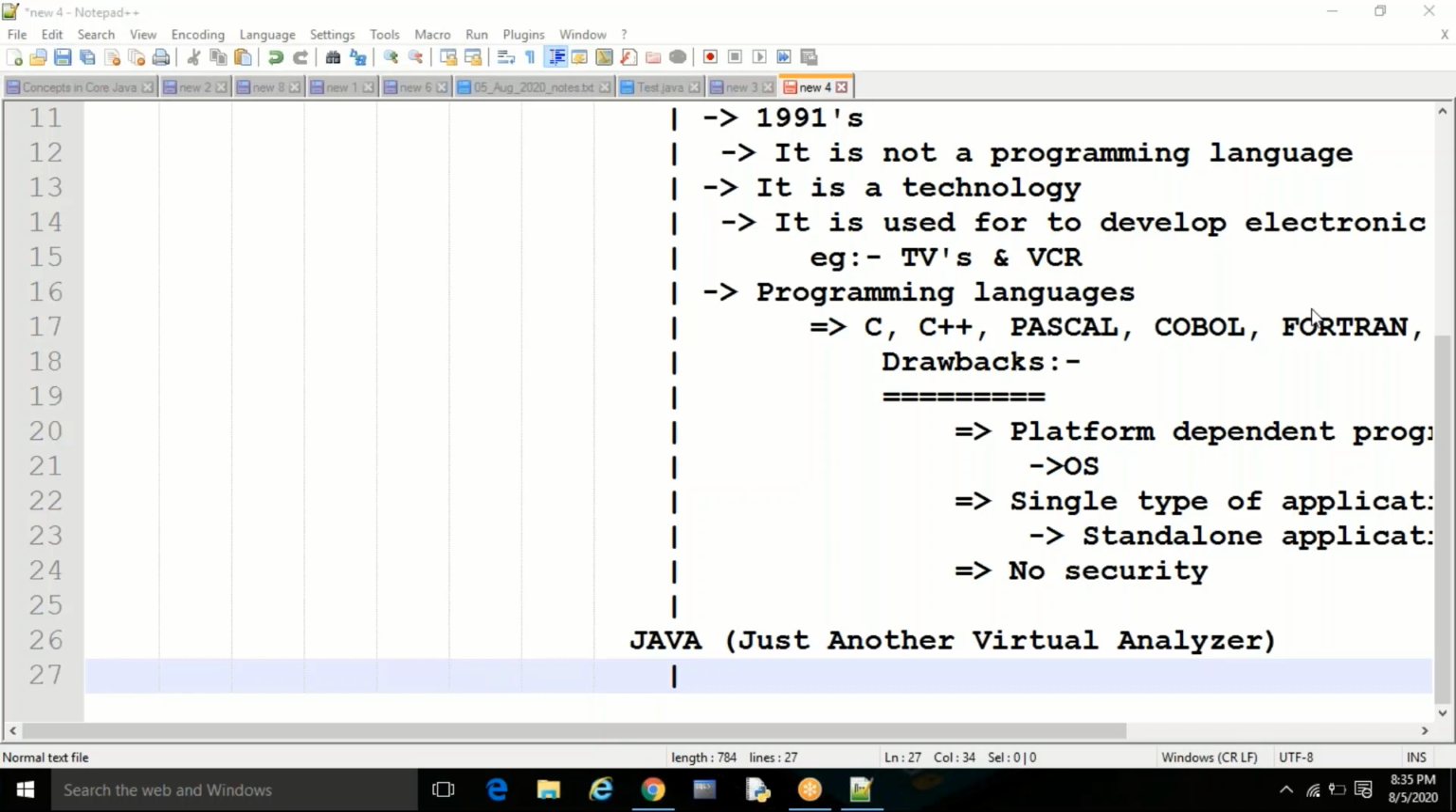A standalone application is nothing but a desktop application, client itself, server. That is, it won't be shareable across the network. Am I right? So why select Java? What is the importance of Java? We need to understand it before that.